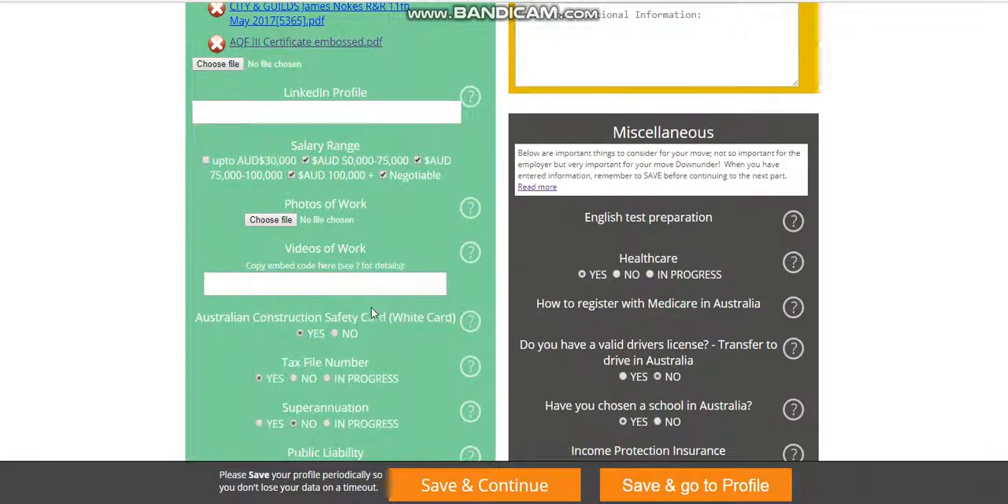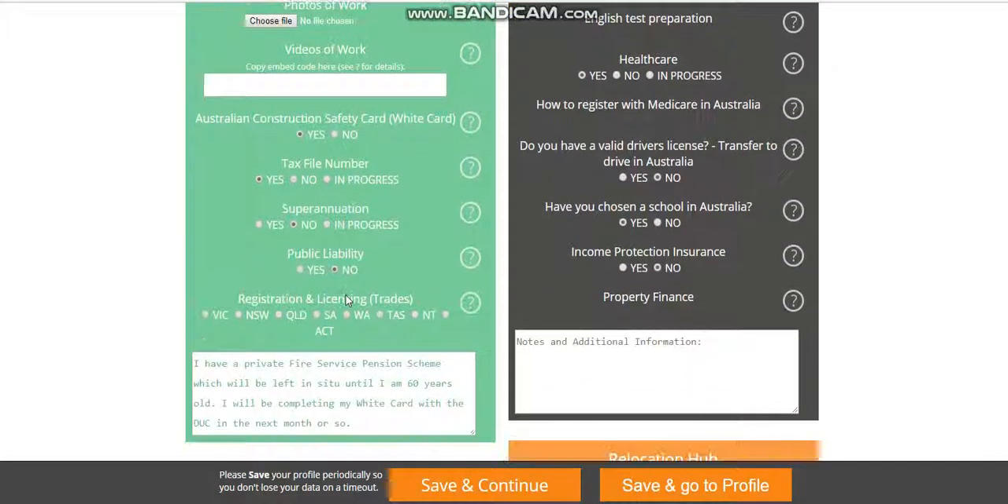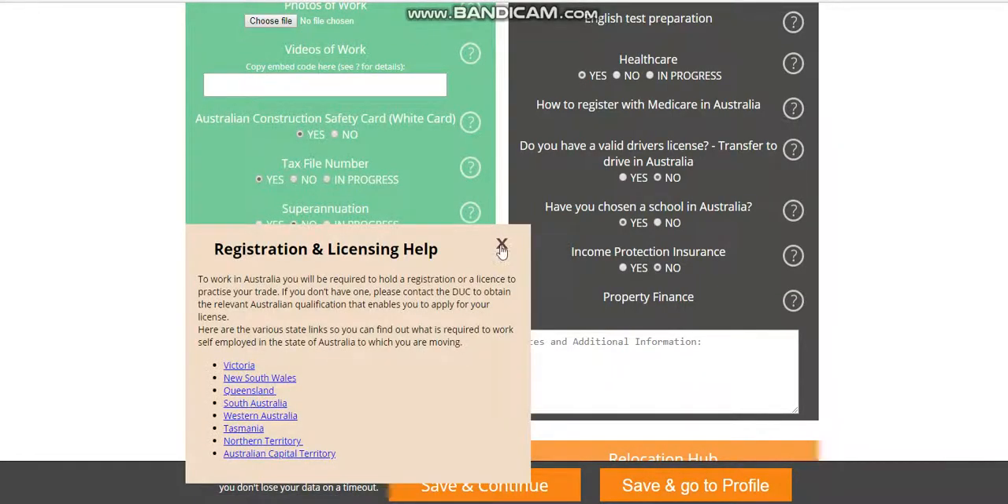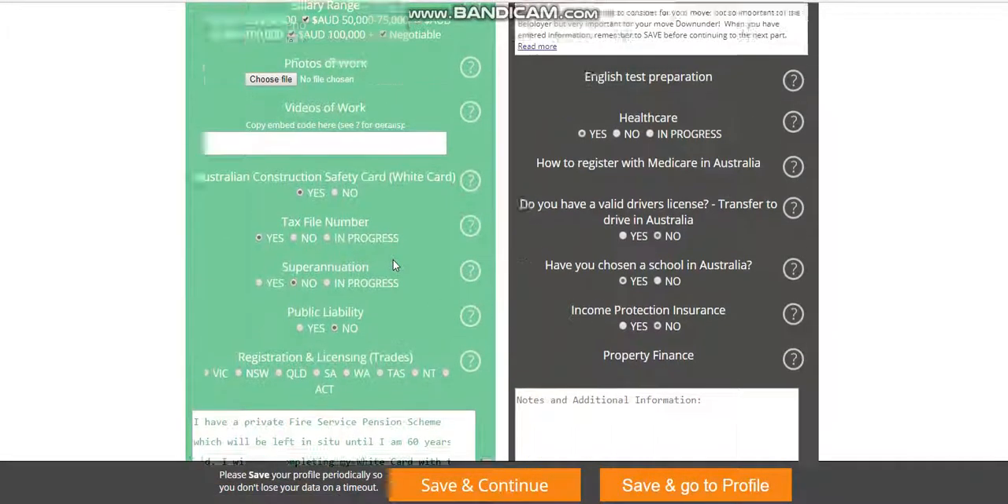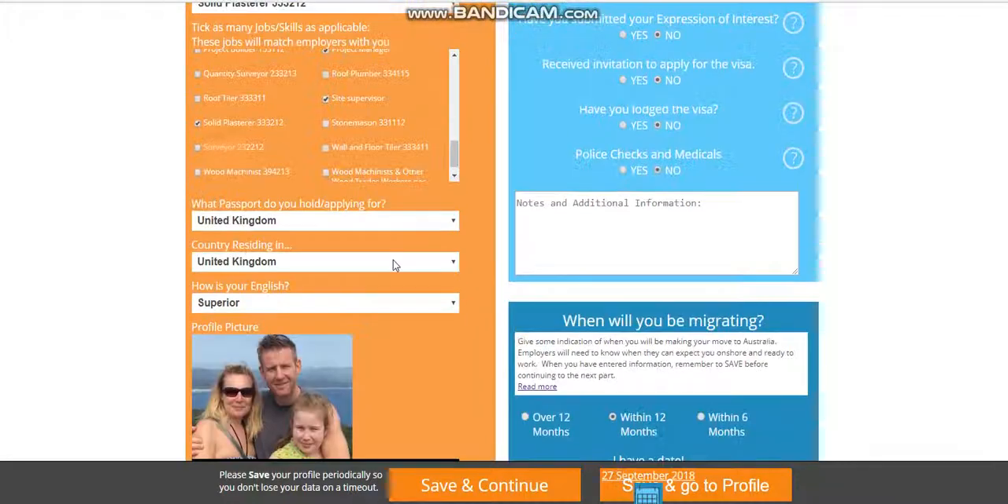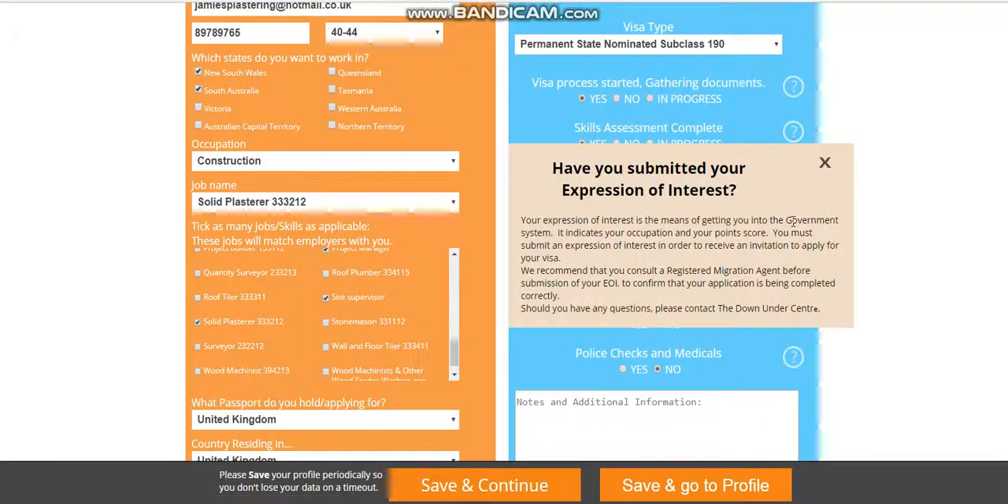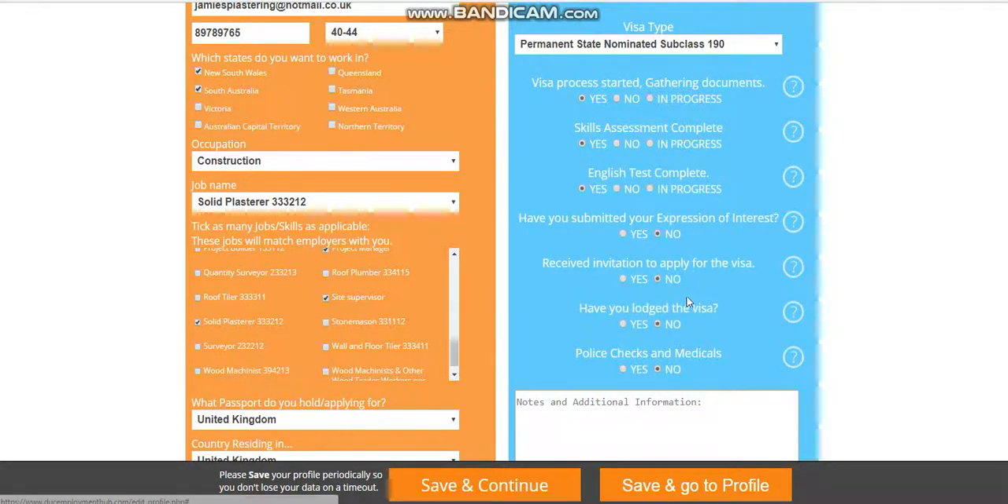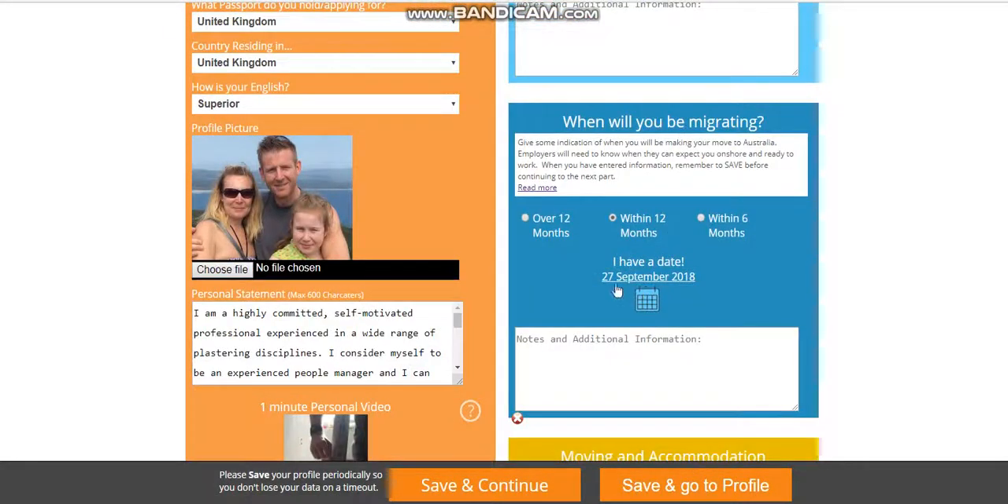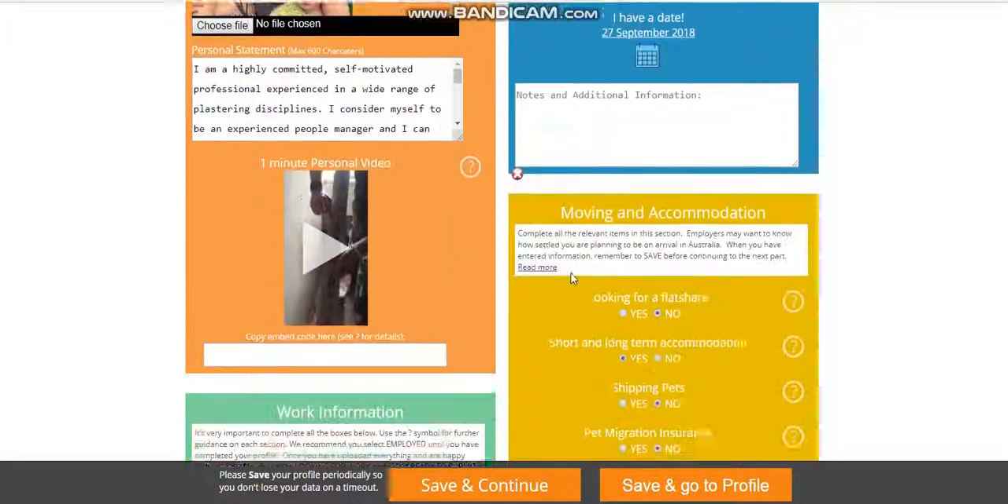He's put in a salary range. Has he got his white card? If he hasn't got any of these, if he wants to be a subcontractor, all the information is there, taking the pain from you, like your HR team, making sure they're ready. We have here the points and the steps for the visa. Again, the migrant has question marks explaining what each point means. When will he be migrating? Jamie has a date, 27th of September.